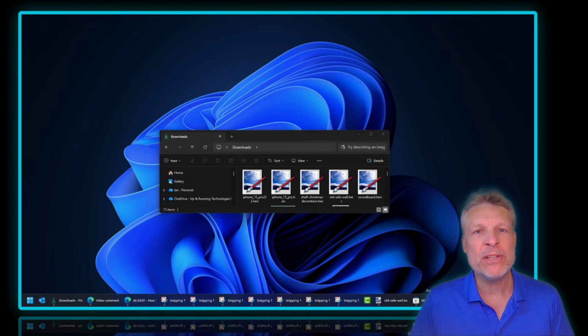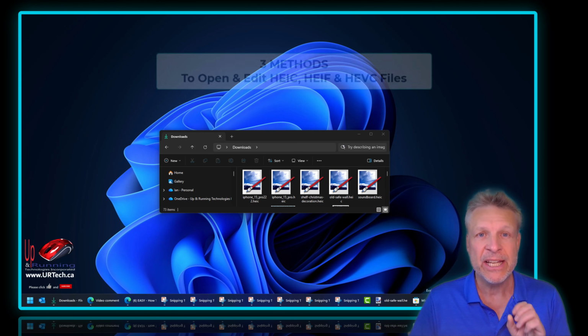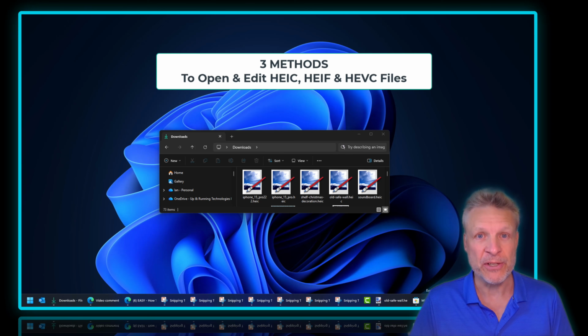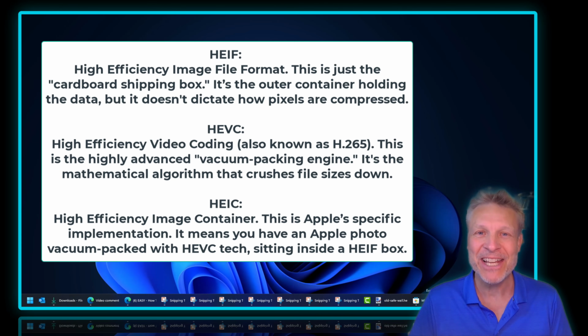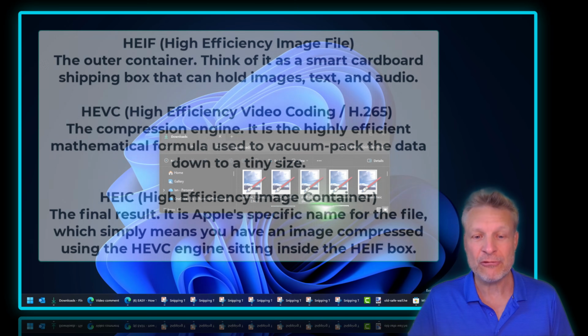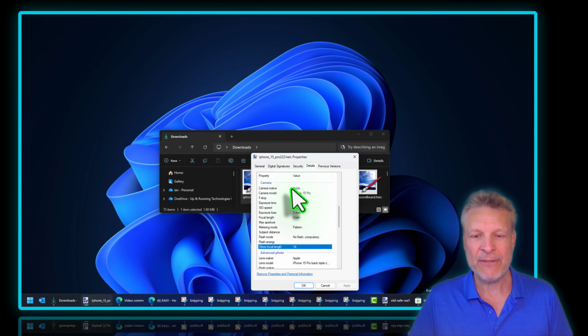In this video, we're going to update and completely replace a video that we built in 2022 explaining how to open up Apple HEIC files on Windows computers. And that's because things have changed. This 2026 update will let you open up HEIC files, HEIF files, and HEVC files, like the ones I've got right here. Now you can see these are files that were created on Apple iPhones.